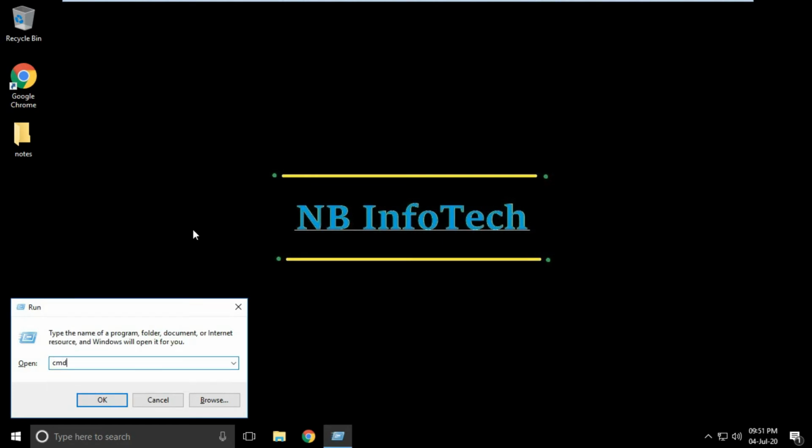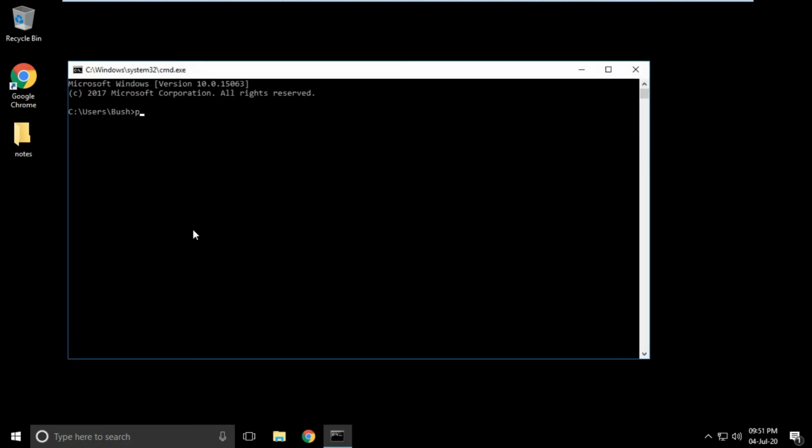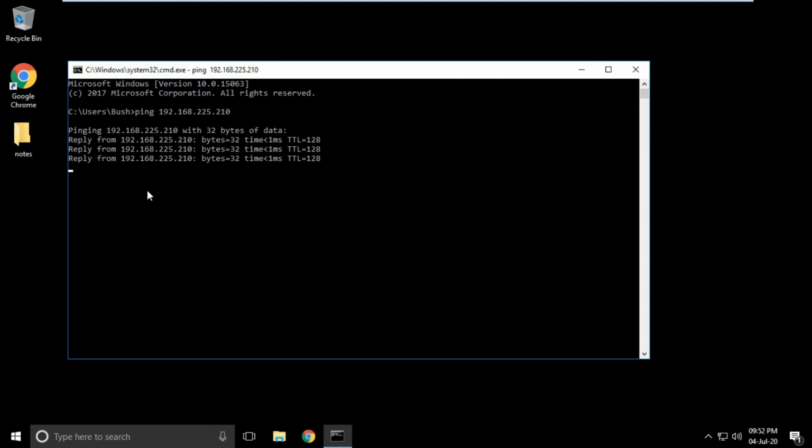Now, open Command Prompt, or CMD window, and ping to your domain, by its IP address, or by its name, nbinfotech.com, to check connectivity is proper or not. If ping is successful, then go to next step.